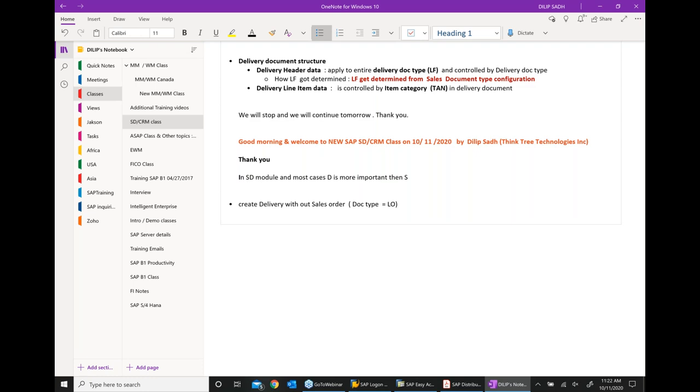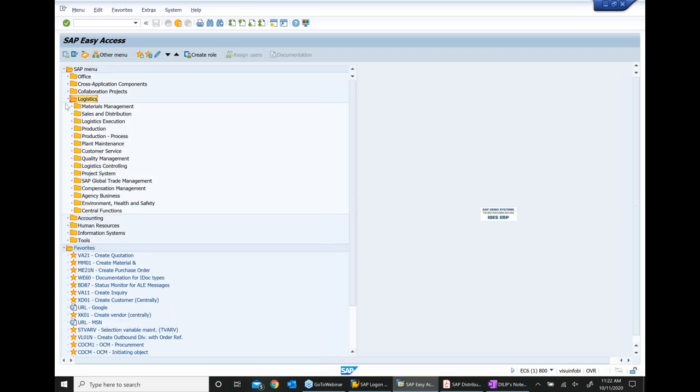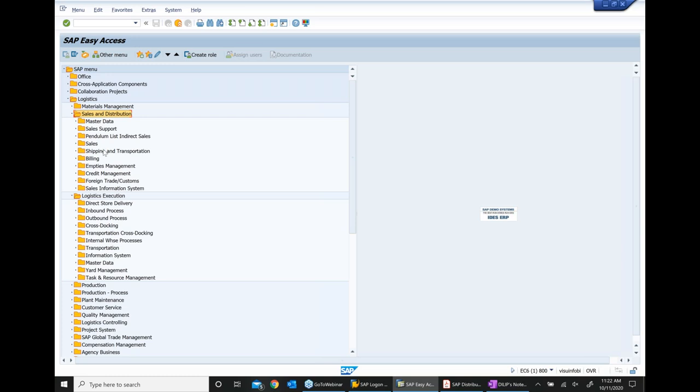Okay, make a note of it. Now, how do we do that? So we go to logistics, then logistics execution. A lot of these transactions are also available in shipping and transportation. So a lot of these shipping transactions are available here, and also available there as well. So it's kind of common.